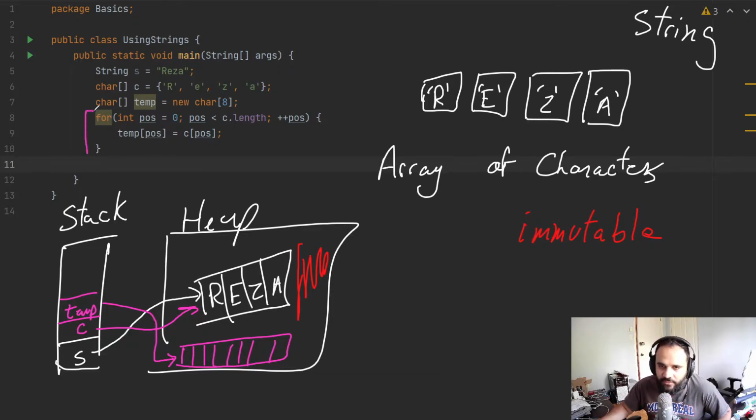Now in the next line, line 8 to 9, we say copy each one of those characters from C into temp. So line 9, we copy R, E, Z, and A. And now we have space for 4 other characters. So now, if we want to, we're going to keep with temp for a second. We could say temp at position, let's say this is 0, 1, 2, 3, so at position 4 equals S as an example, right?